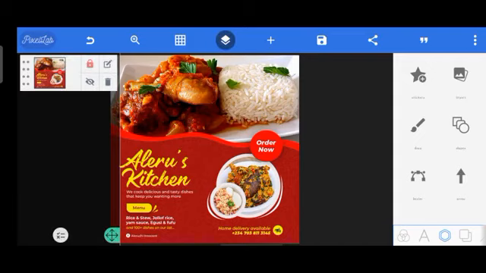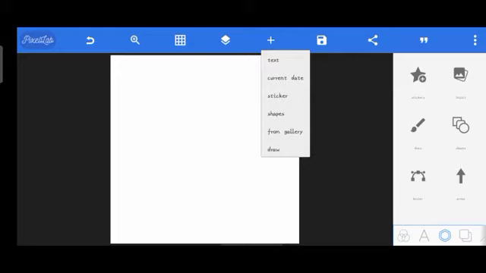Let me start by deleting this design over here. Now we have to get our image from gallery. Once you want to get images, you just click your plus button here. It brings up this stuff, so you click on from gallery here. So we are going over to gallery now.